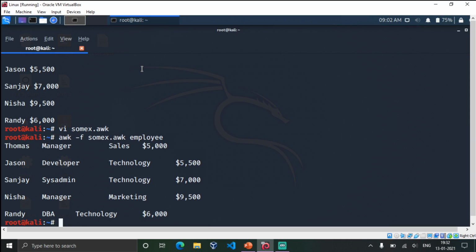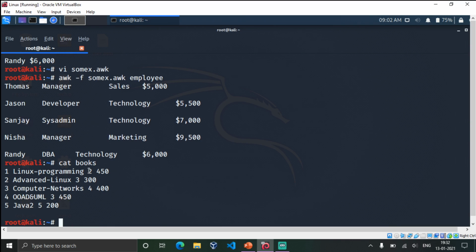And let me do some operations. You can do any operations you want. You can do multiplication, addition, subtraction, or anything like that. So let me show you an example for that also. Okay, this is the book information.